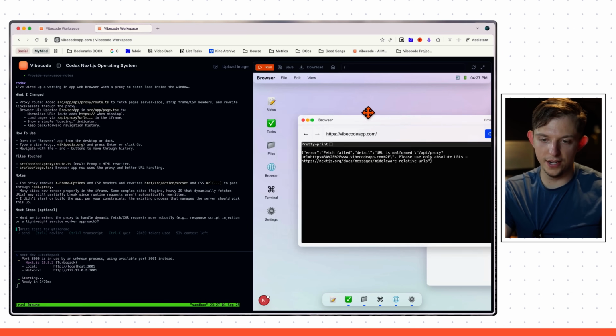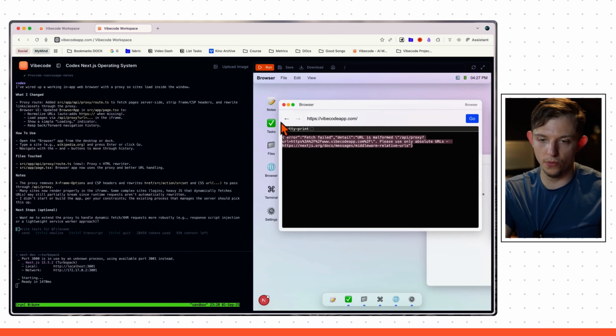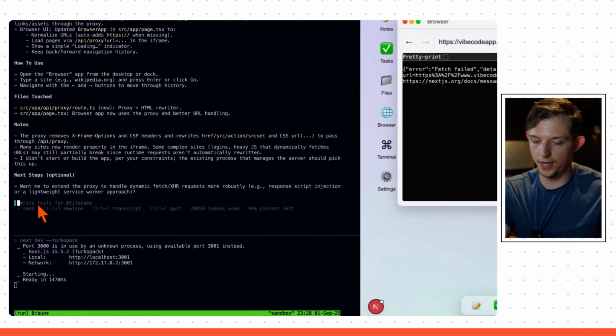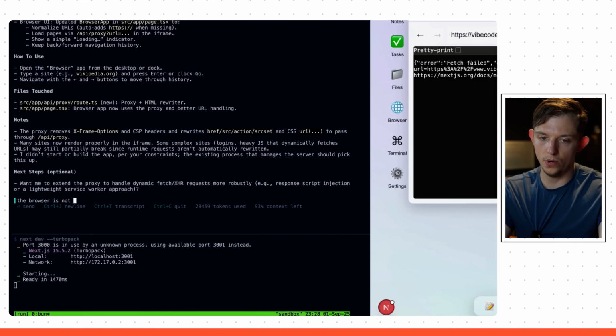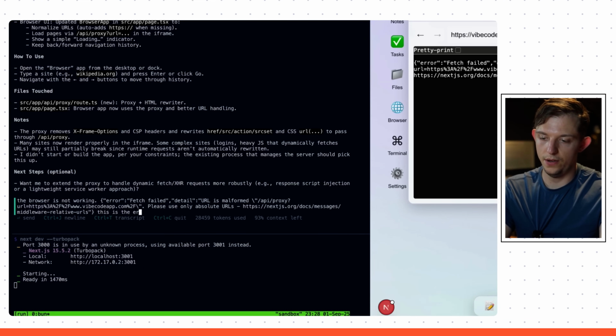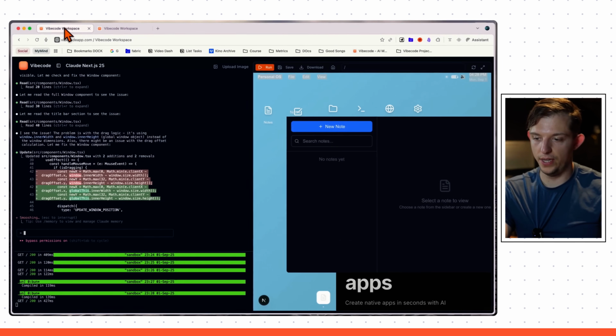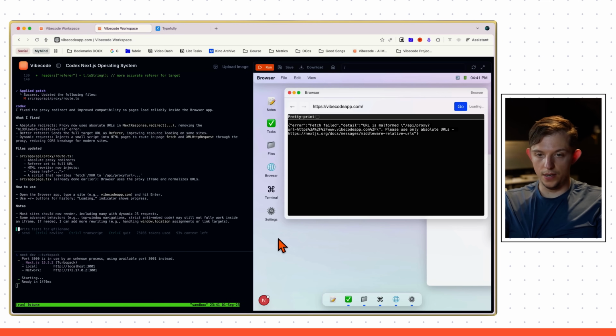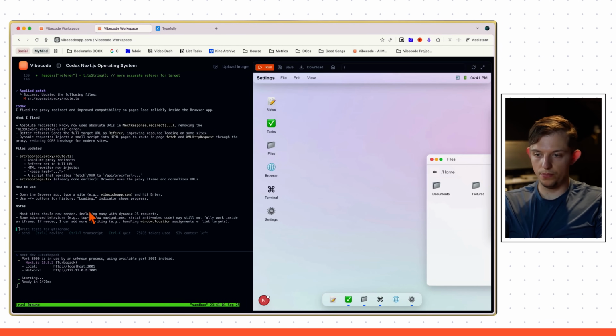Here, we can drag it around, but the browser is not working. I'm just gonna say the browser is not working. This is the error. Please make the browser work better. All right, we'll see how they do after these changes. Okay, they're done. Let's go ahead and close the browser.